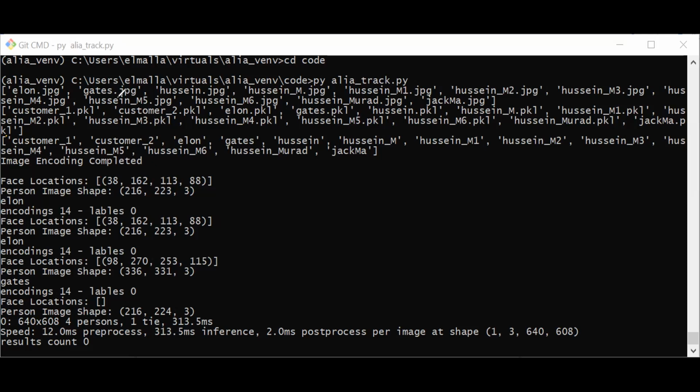But I have both functions in place. So if you would like to just save an image for every new customer that you have, and then load it back once you run again, you are able to do that.